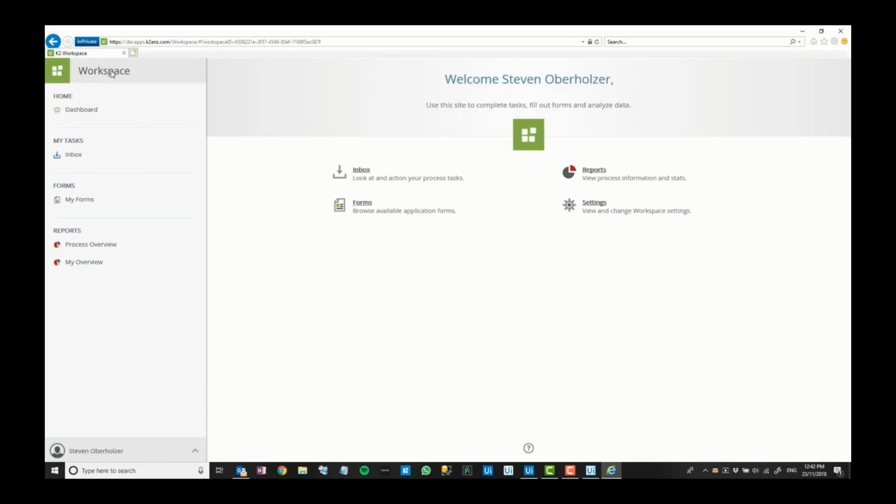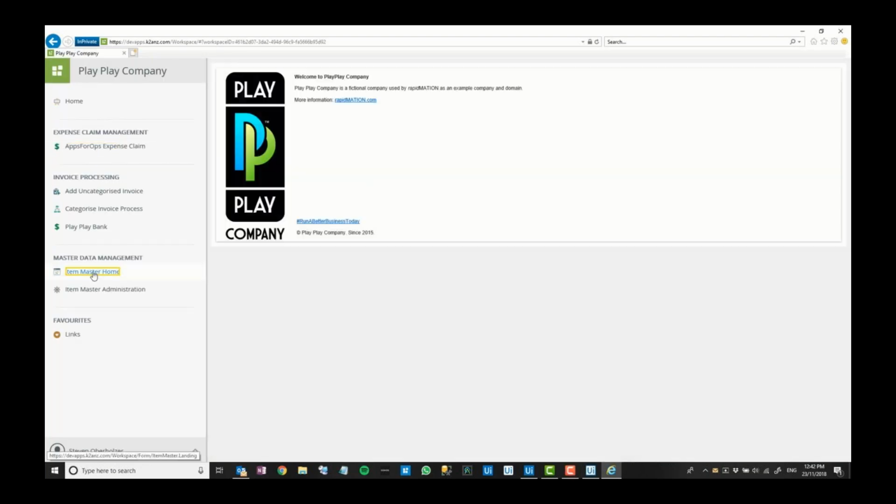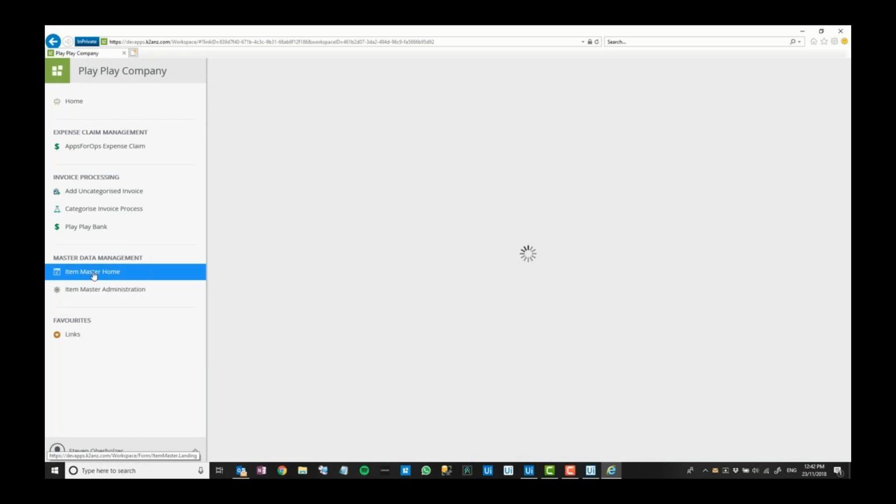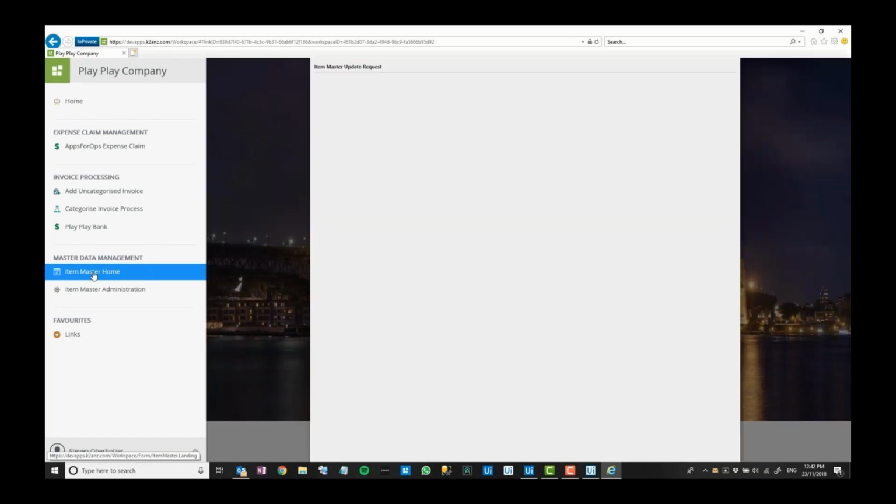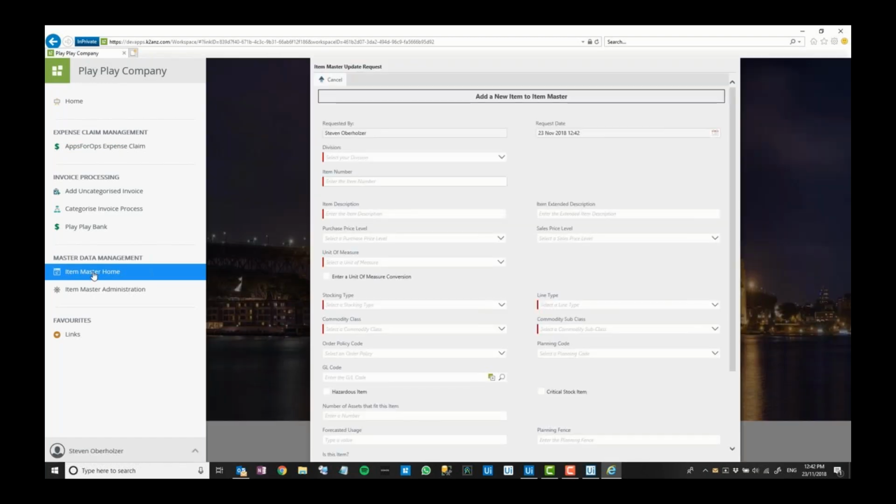For those of you who may not be familiar with K2, this is a workspace. This is an area where someone can go to get access to their processes. We're going to navigate to something called Play Company, which is just a fictitious company. And there you can see it clicks on a new item master. Now the robot is going to capture some details on this K2 smart form.